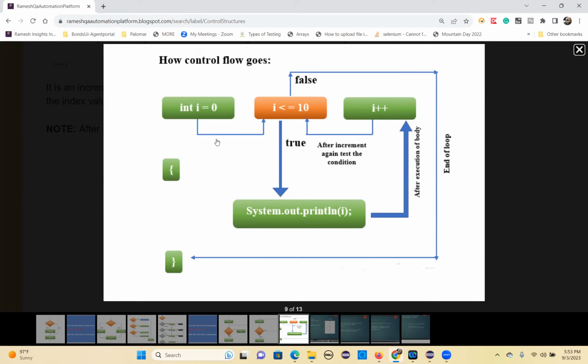So now first initialization, one time only, it will come to condition. After condition, going to for loop body. So after the body, it is passing that cursor to increment or decrement. After increment or decrement, it is passing to condition again. If condition is true, it will come here. If condition is false, see, it is exiting the loop. So this is how control flow diagrams work. So you can easily understand with this, right?